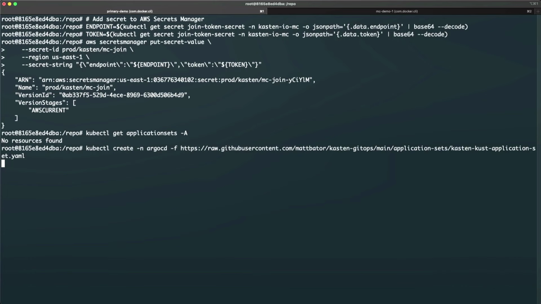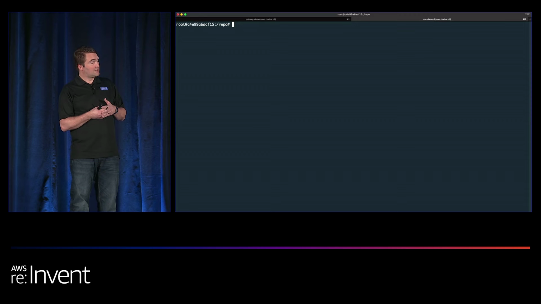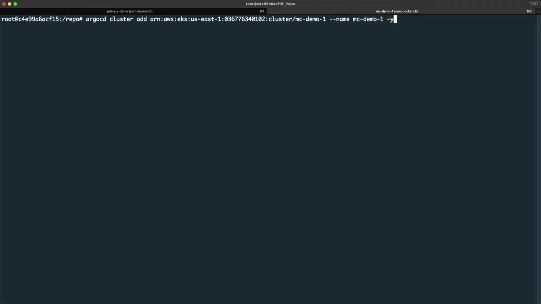Okay, we have our application set. Now that the application set is there, we can add our cluster, our US West cluster. We're going to add that to Argo CD here, and that will allow us to get things going. So, flip over to our other cluster. We're going to use Argo CD, and we will add that cluster in.